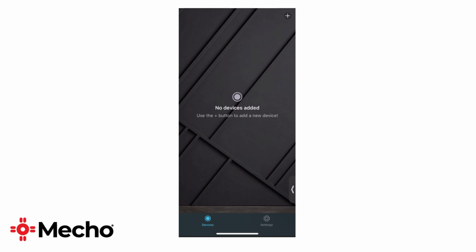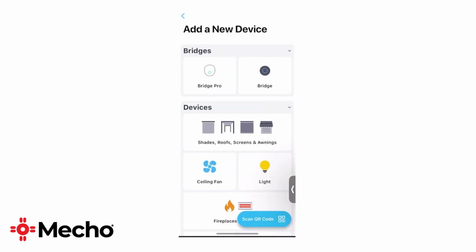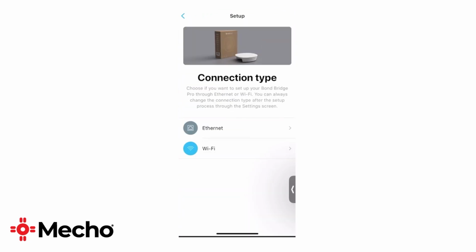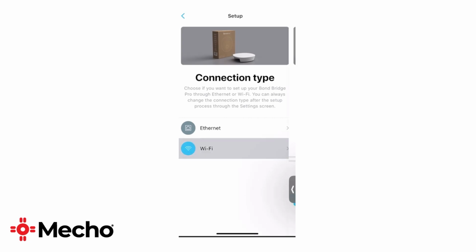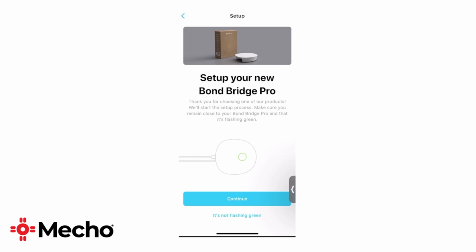In the upper right-hand corner of the home screen, press the plus button. This will take you to the Add New Devices page. Press on the Bridge Pro icon to add a BondBridge Pro to the account. You'll be prompted to select a connection type. Select Wi-Fi. It is important that you follow these next steps closely and in the exact order specified in the instruction sheet and in the video.